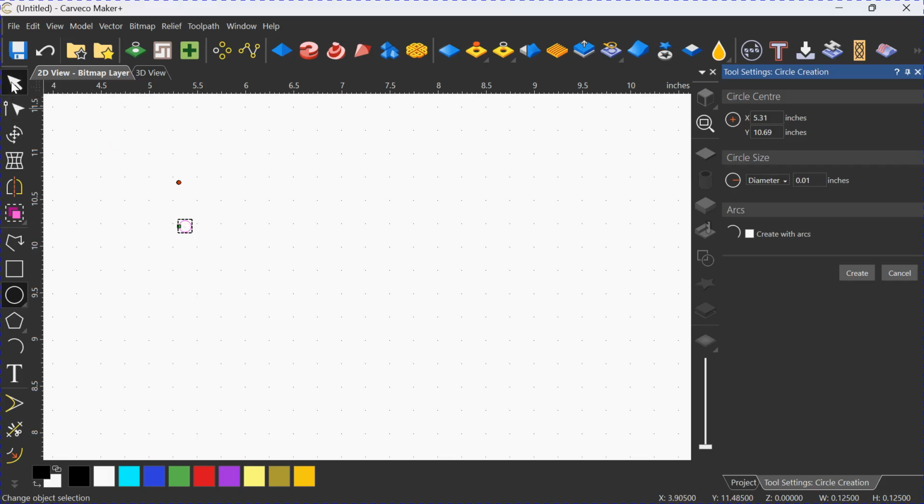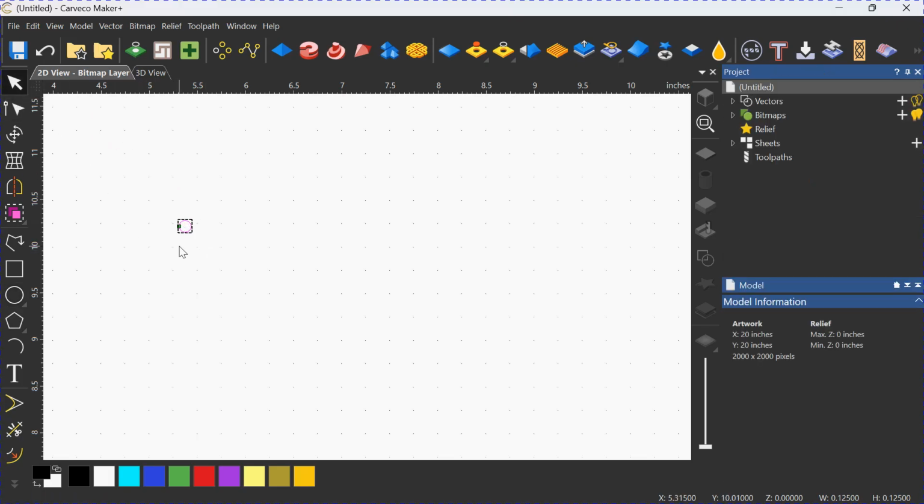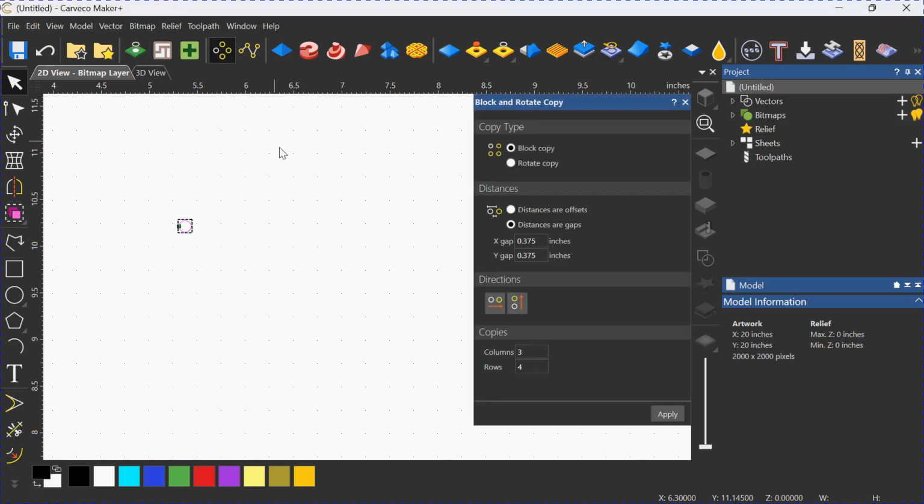Let's go up to the cursor tool, and now we're going to use the block and copy tool to create multiple copies and lay out the actual board, the grid. First, go up here to block and copy and click that. With this active, as you can see, it's blue. We're going to go over to this side and use block and copy. Distances are gaps. The first gap for X is going to be 0.25. Y is 0.25 as well.